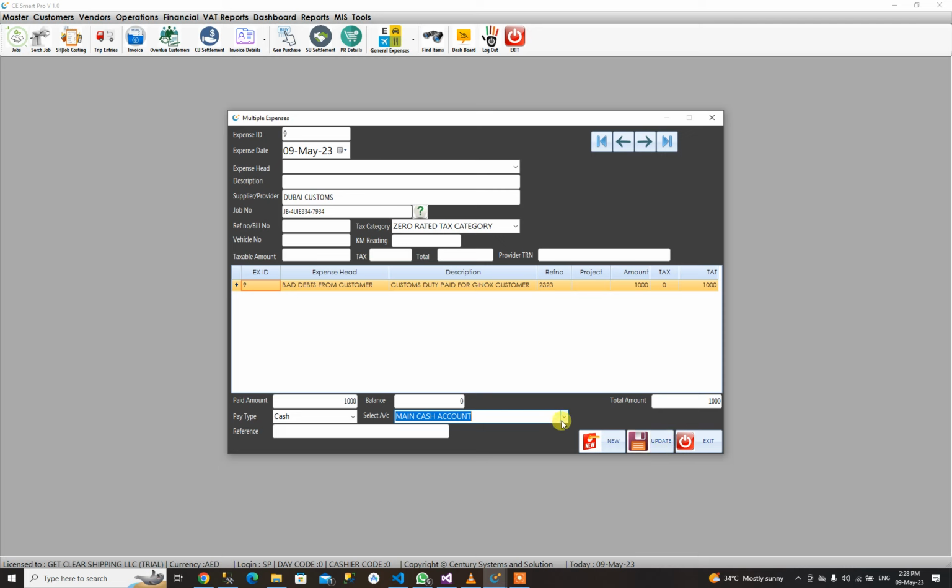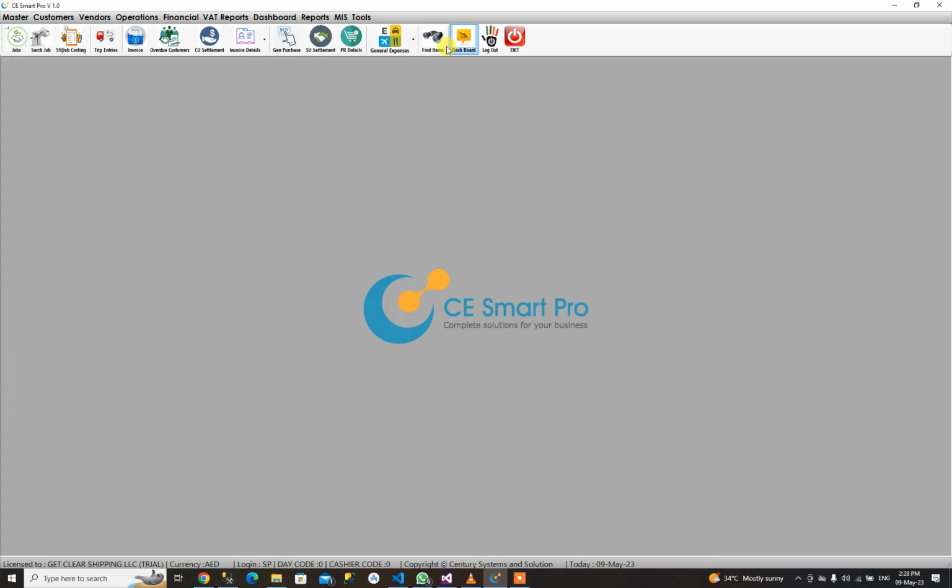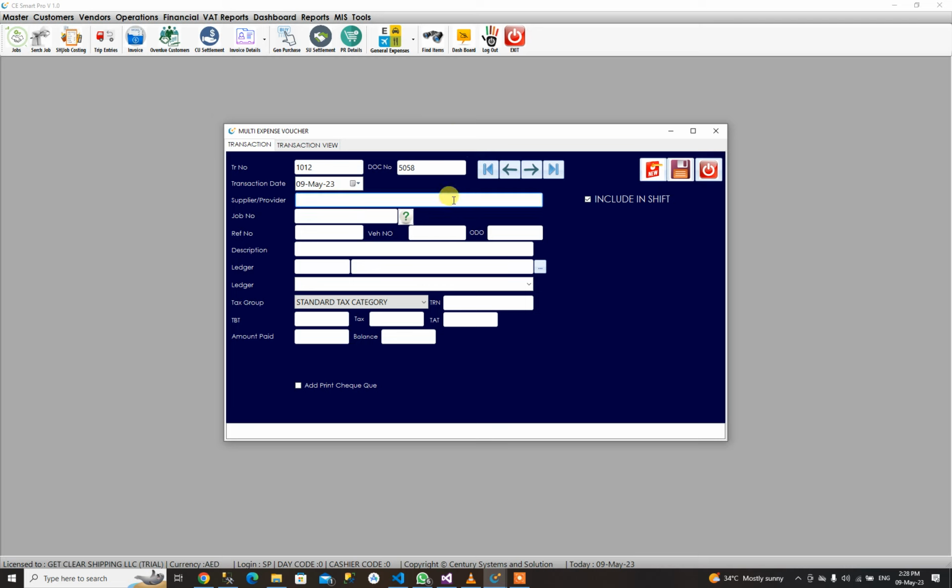If it is the cash paid by the driver, you can choose that cash from cash with the driver name. You can select it and you can update it. This is the spot payment, and if you are just booking the expenses and you are paying later, you can book it in the expense pay later.